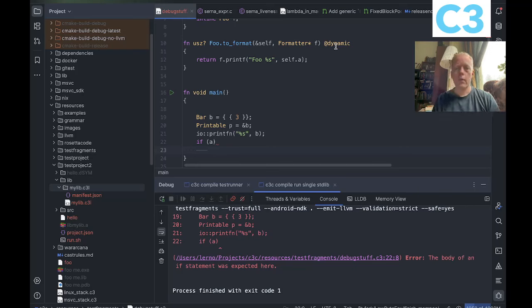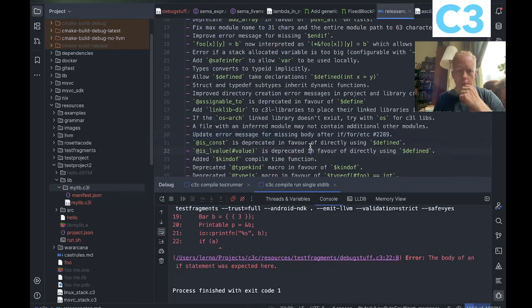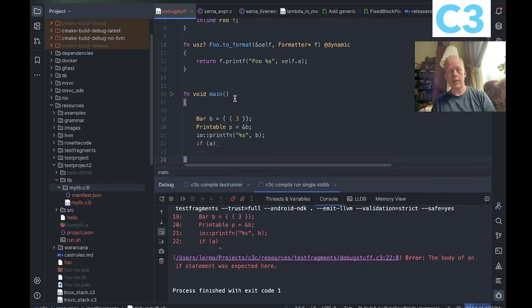So otherwise, it's just a mismatched end brace, but that's a worse error message. And we see another ones, like is const and is L value, which are deprecated for using also again defined.